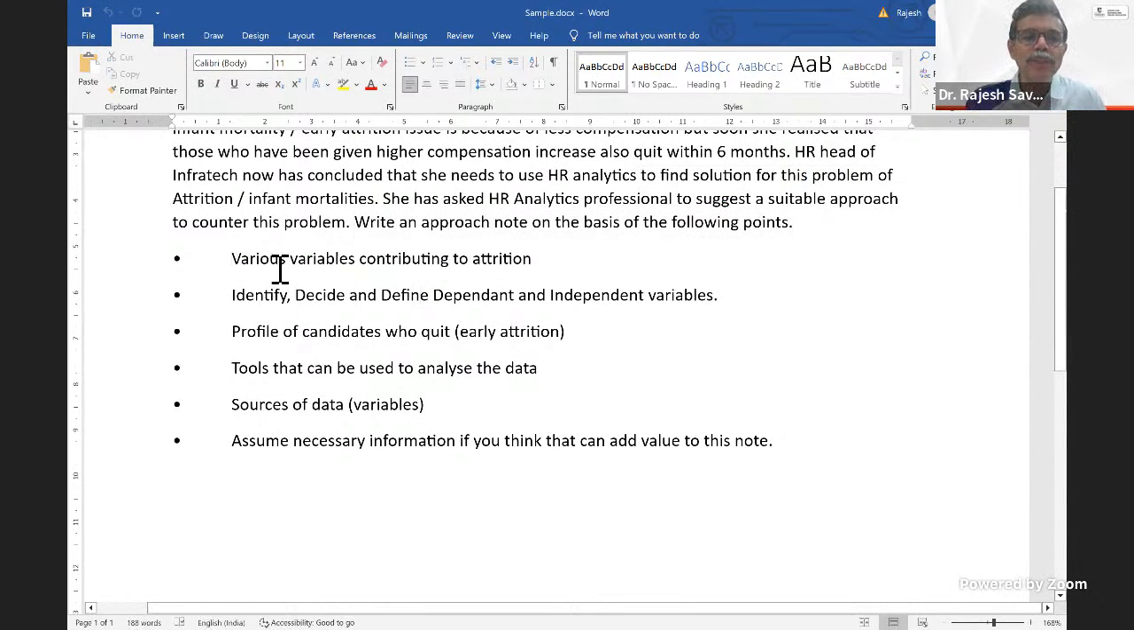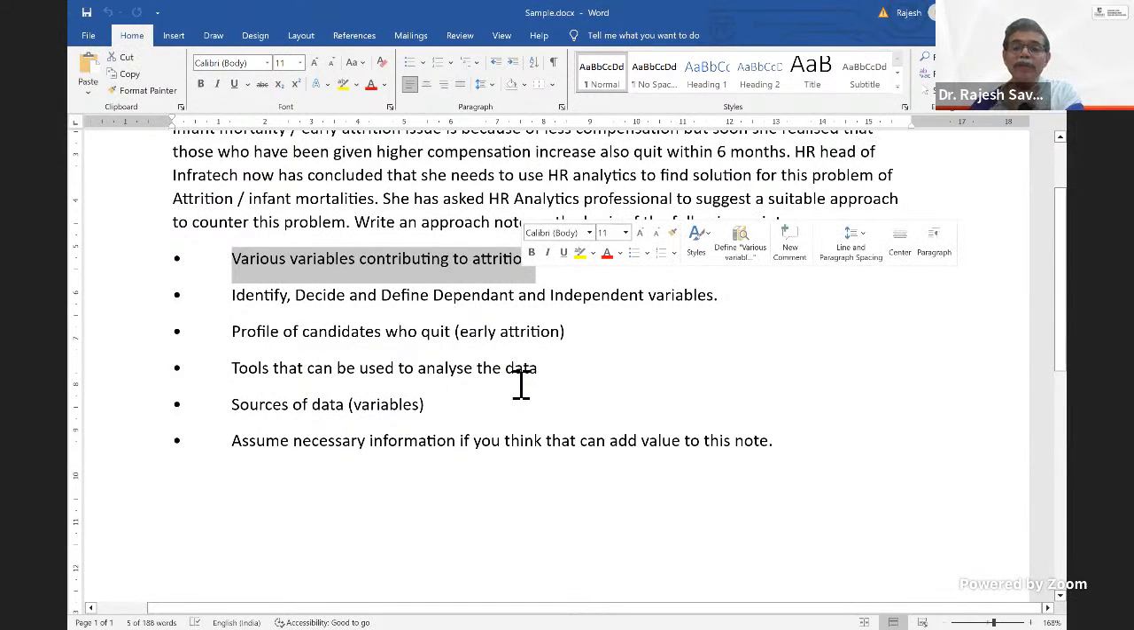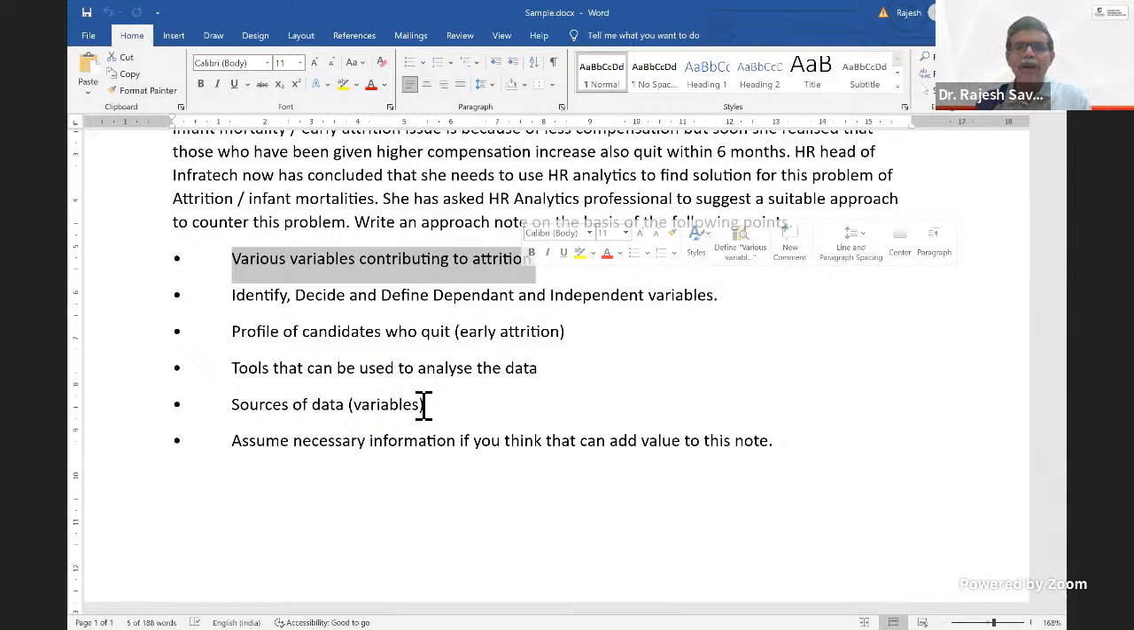So first of all, you'll have to mention various variables. This is from your domain HR knowledge, which variables could be contributing to attrition. Like for example, just now I spoke about feature engineering, the experience factor that I brought in. Number of jobs changed. Did I speak about inorganic and increase in salary? I think I spoke. Organic increase in salary and inorganic increase in salary.